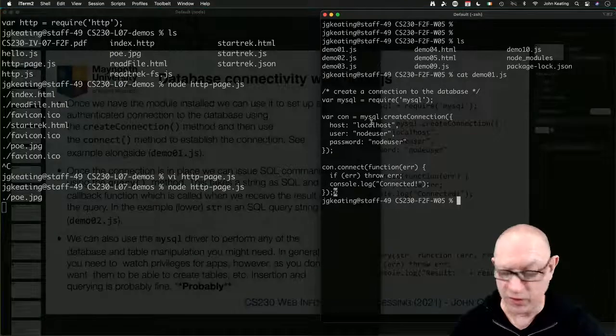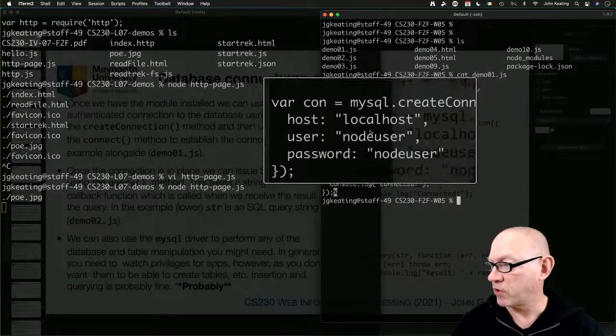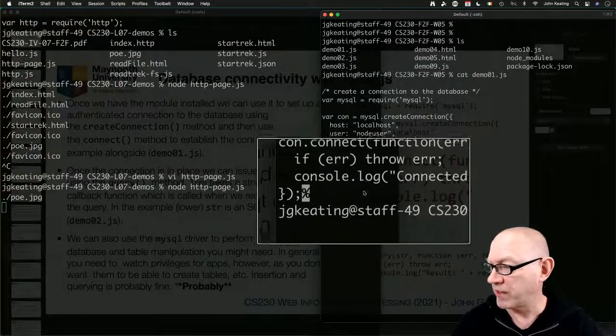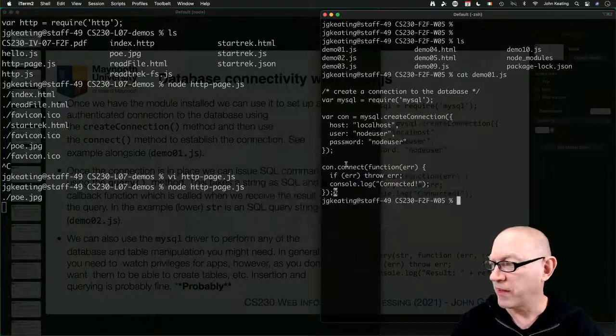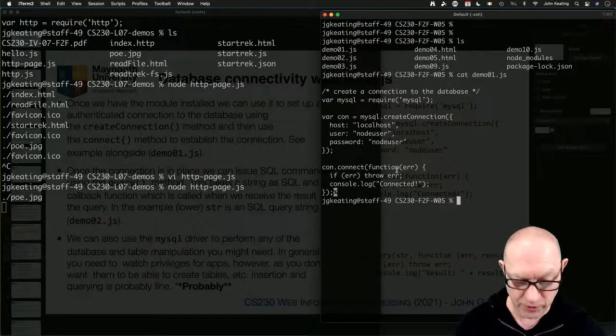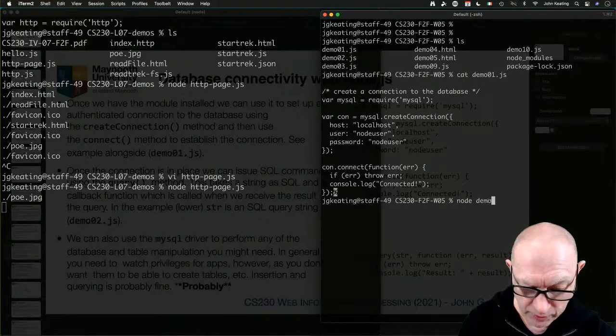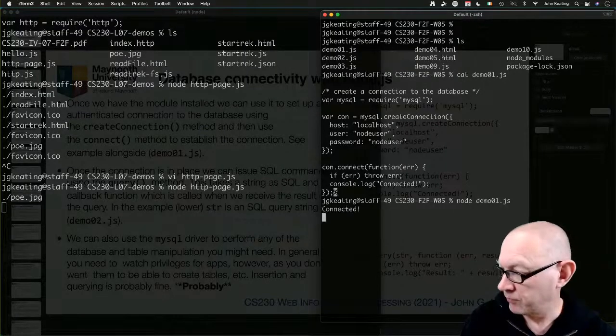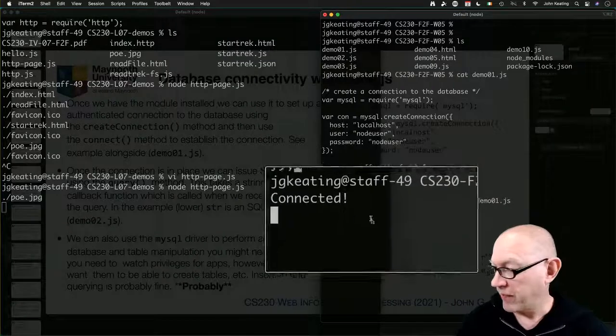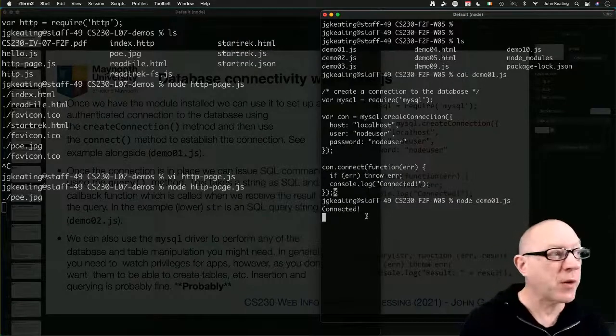You can see that it's pretty much a straight copy of the code. We're looking at MySQL, and really what I want to do is connect to that database server. I'm not doing anything, we're just connecting. So let's do this by issuing the command node demo. And we can see that we've connected. So it works. We've connected and we're hanging on to this connection.